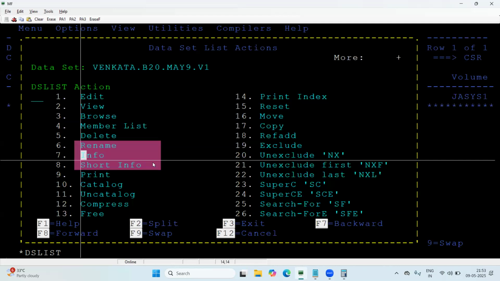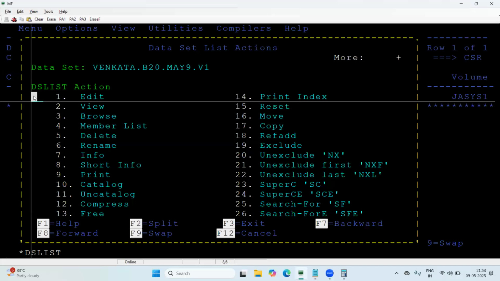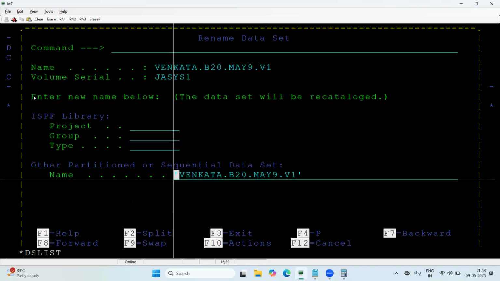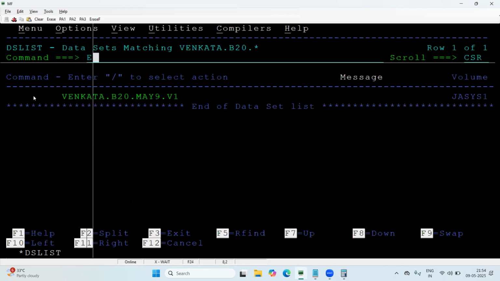And I'll press F3 to go back, or I want to rename again. You type 6 here and hit the enter. So anyhow, I'm not renaming. So here you can come and rename it. So I'll press F3. This is how you can rename the file.